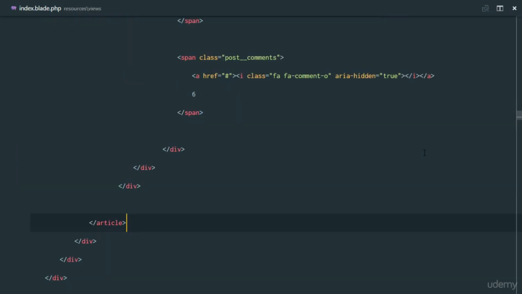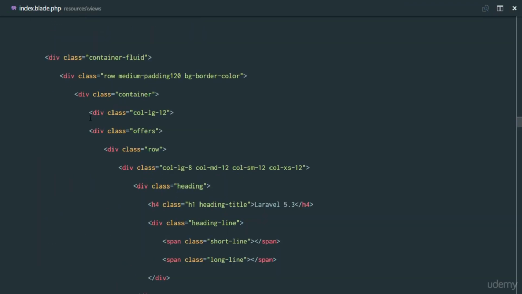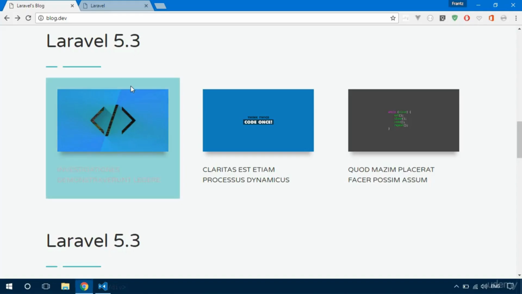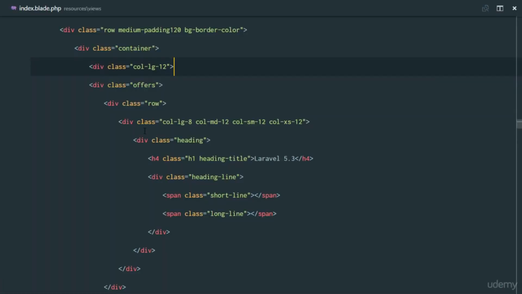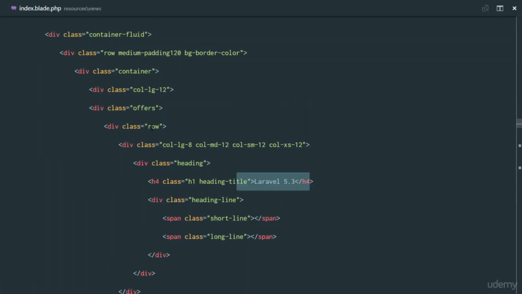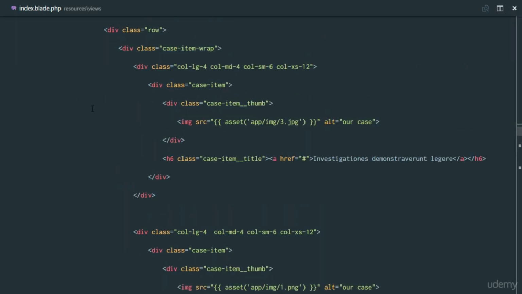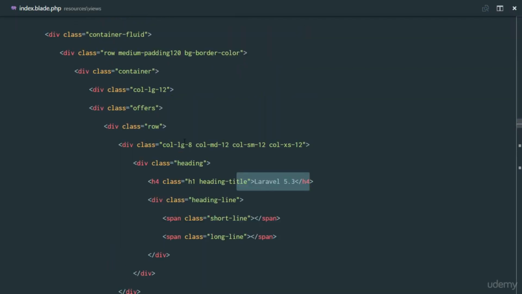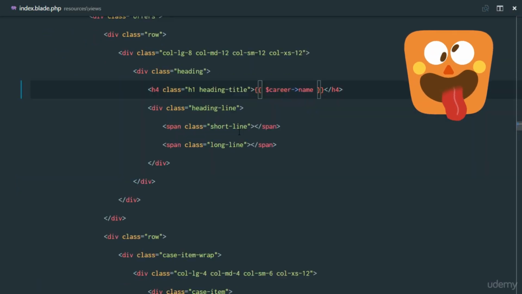Okay, so we'll head over to our index.blade.php, and right here we should have access to that data. So this is where we have our categories. Let's see that in the view right here, we have Laravel 5.3. So this is where we have our categories, and we need to pull this out. What we need to do is actually echo the title of career right here. So the first one is going to be career, so we'll say the career variable we passed in, and then we'll get the name.